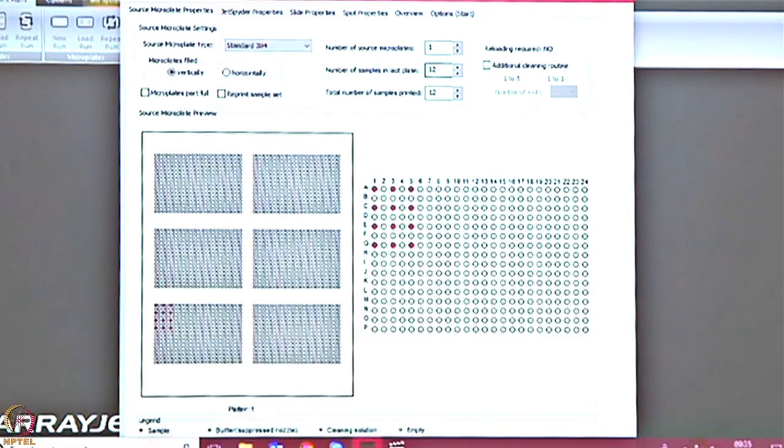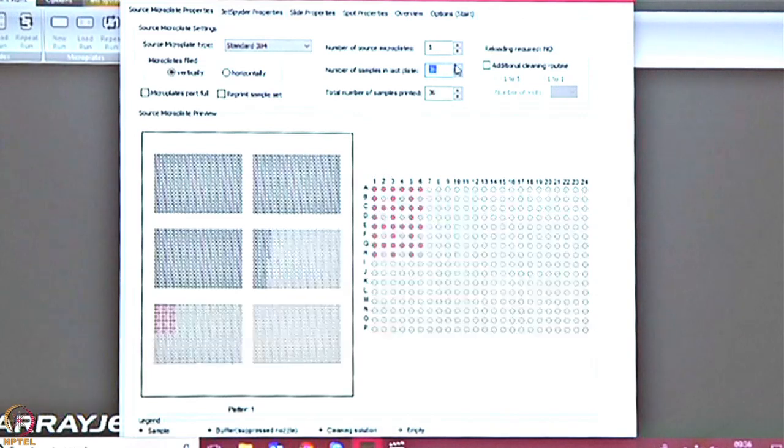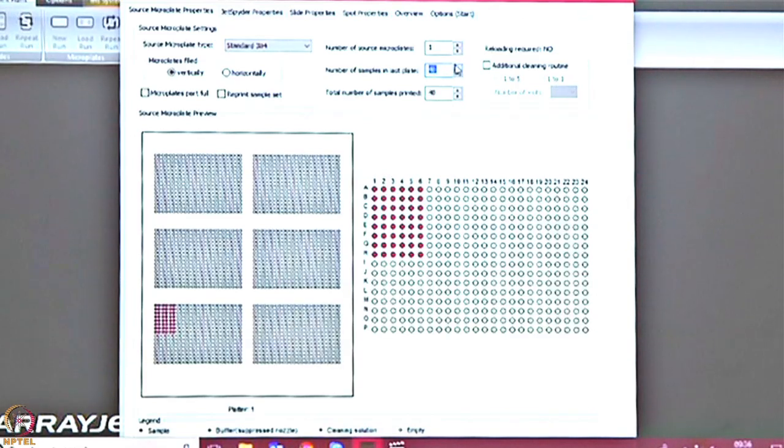The minimum number of samples that you can print is 12, because I showed you the JetSpyder, the lowest ability is 12, the highest ability is 32. So now it's a good one that you've given me 22, because we are working around it. So 12, if I want to increase this number, it's 24, 36, 48. These are your samples. This is where your sample goes in the plate.